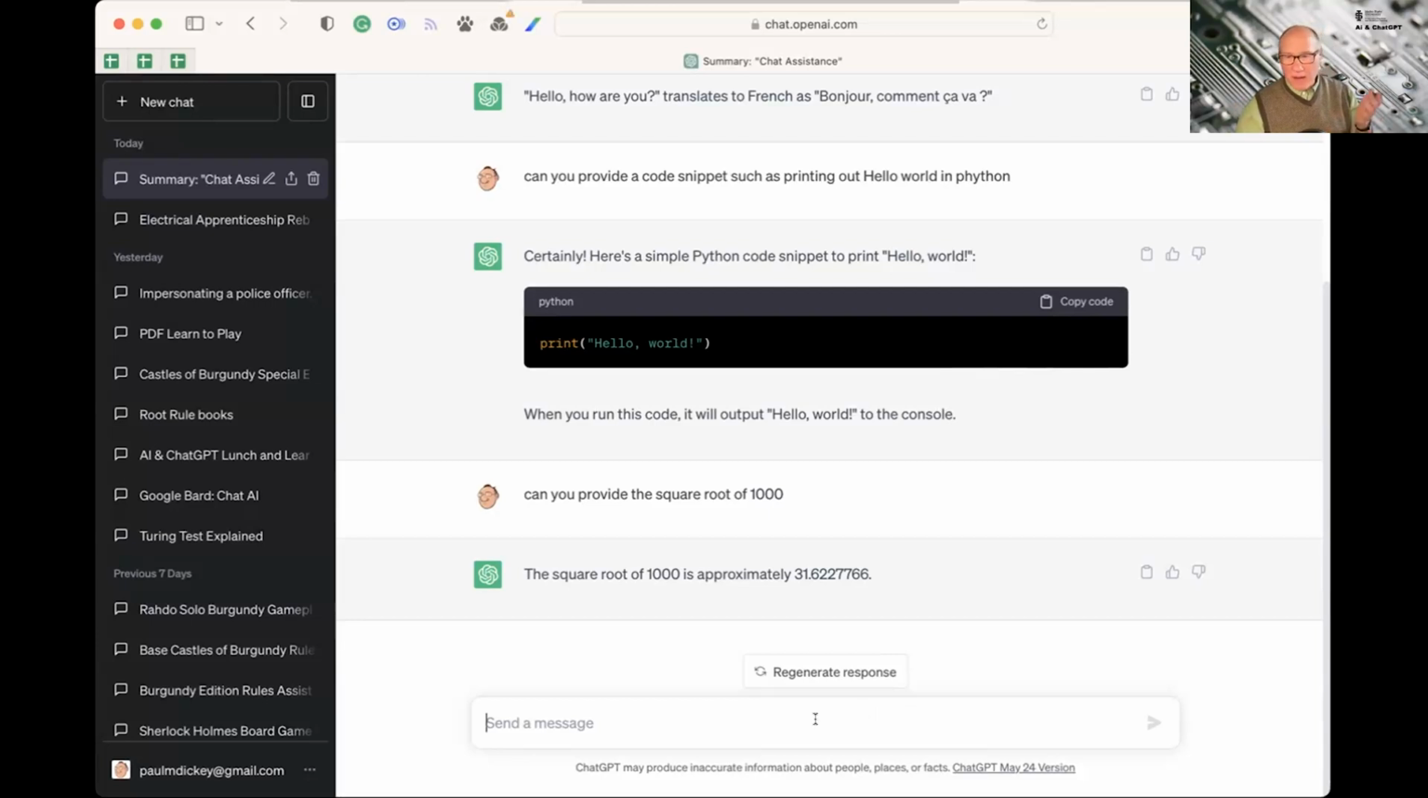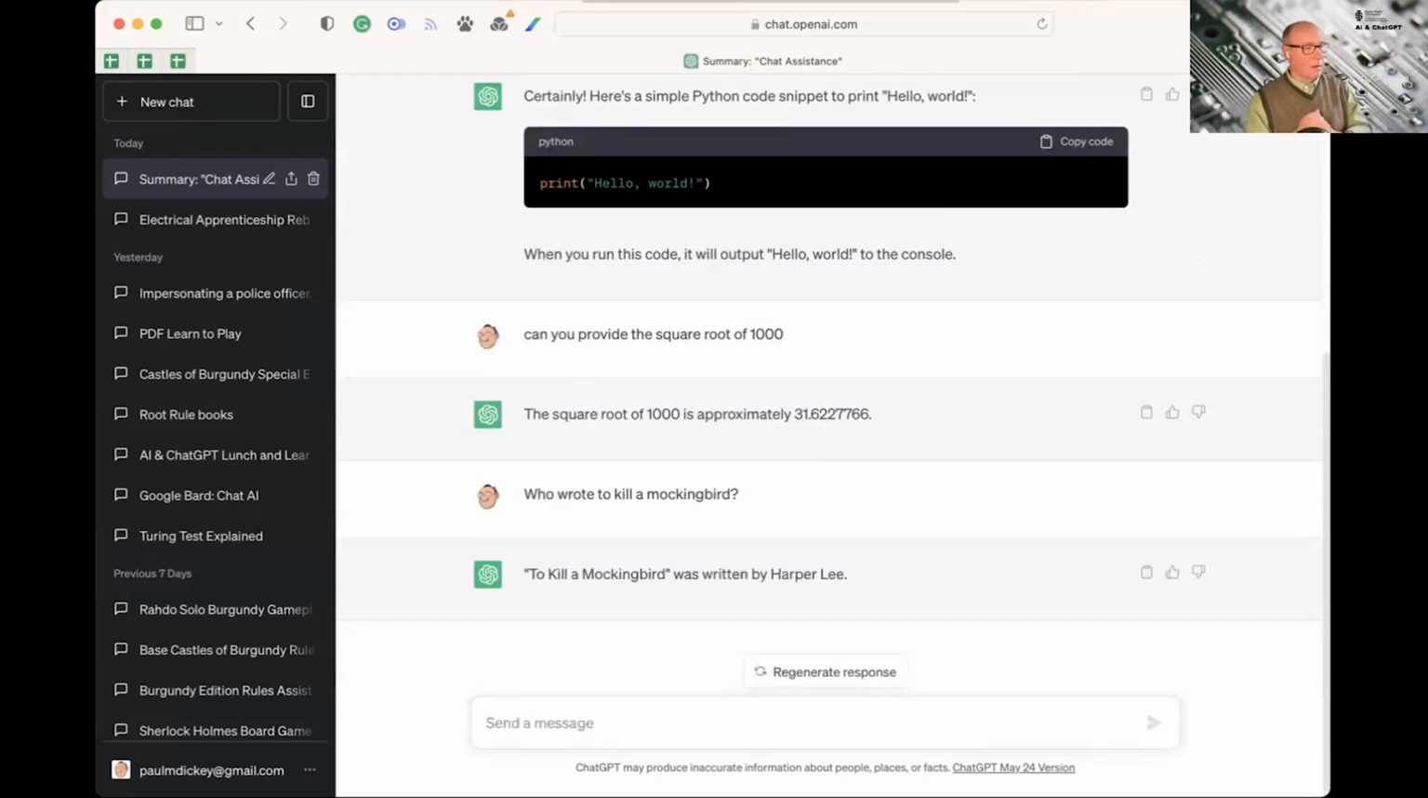So mathematical calculations, you can also type in just general information. Who wrote To Kill a Mockingbird? Harper Lee. That one was easy for it. Product recommendations. So basically, can you suggest some smartphones for me to purchase?